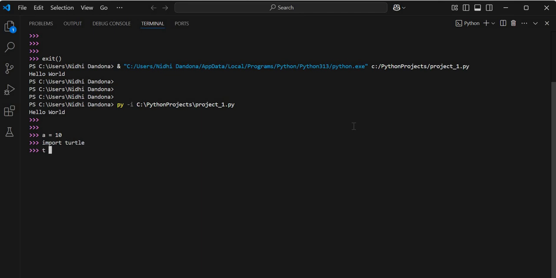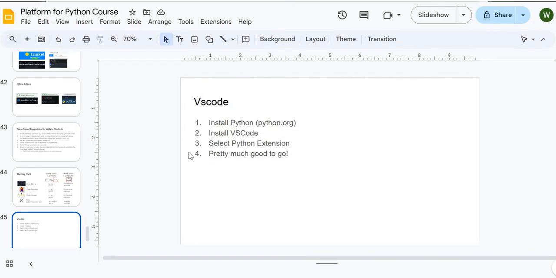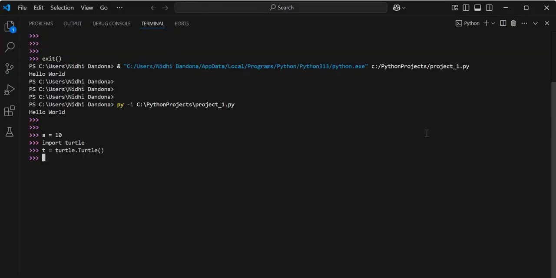So if I do this, let's say I say t is turtle dot Turtle. If you do this, you realize that the turtle window has opened up for you, and here is our good old turtle ready to take our commands from the command line. Now, this is much like the environment that we are so used to playing with.